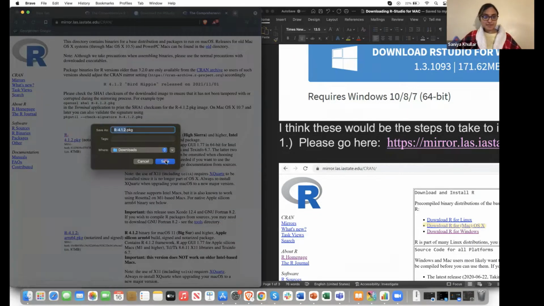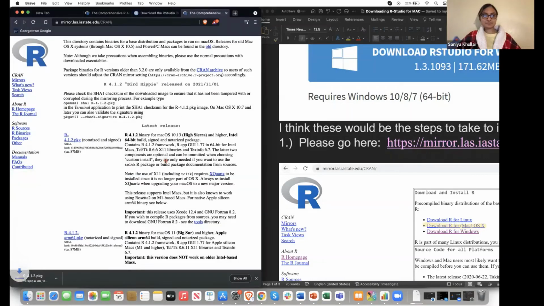And then we can save it to our downloads. You can see it's downloading the R 4.1.2 package. Again, whatever this package is, it may vary, and when you're doing this in the future, it might be different. We have now finished downloading it.